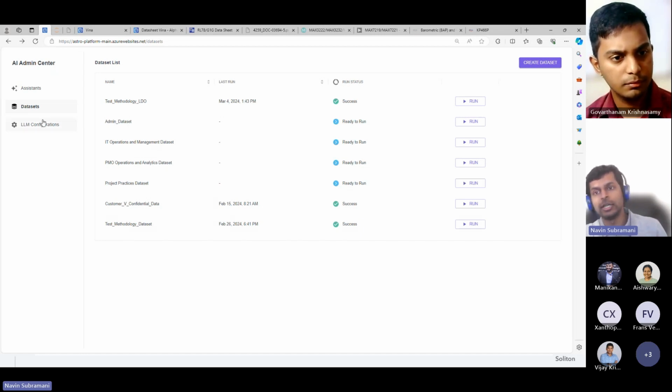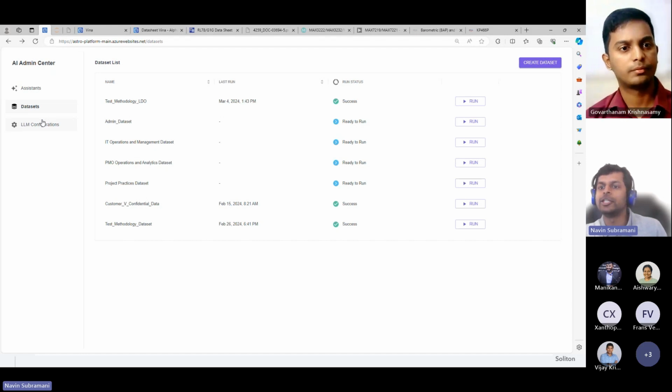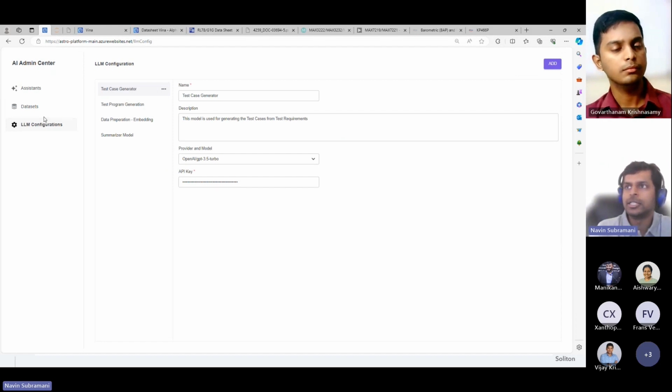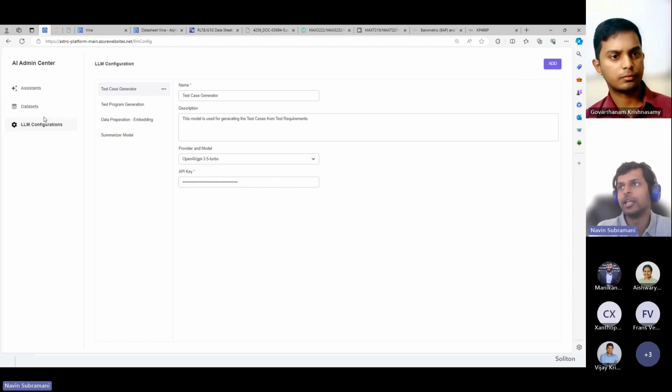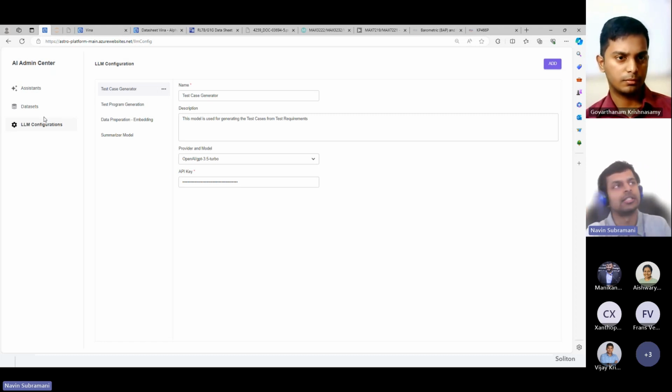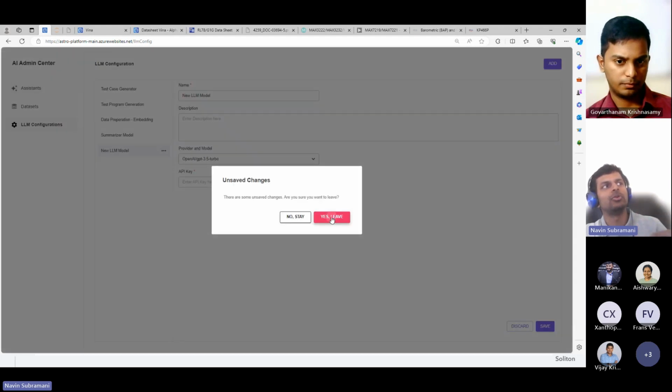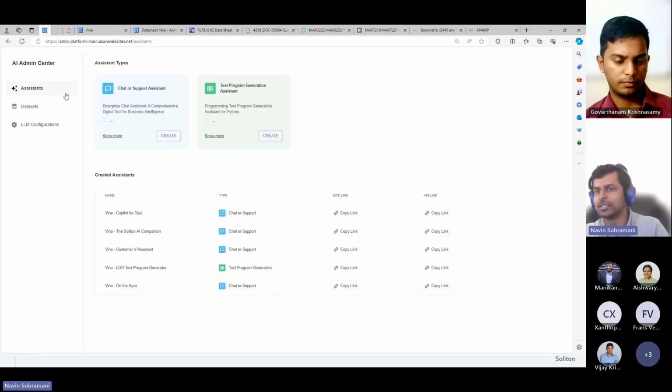Similarly for models, a single assistant can leverage several models, probably multi-model. For example, test program generation had two steps. One is generating my test case, from requirement to test methodology, and another is generating the test program from methodology to a program. We can have different models that are good at those specific tasks, so you need a place where you create many models and spin them off. Once you have the models and data sets, you connect them to your assistant and create an assistant. This is how we have the platform here.